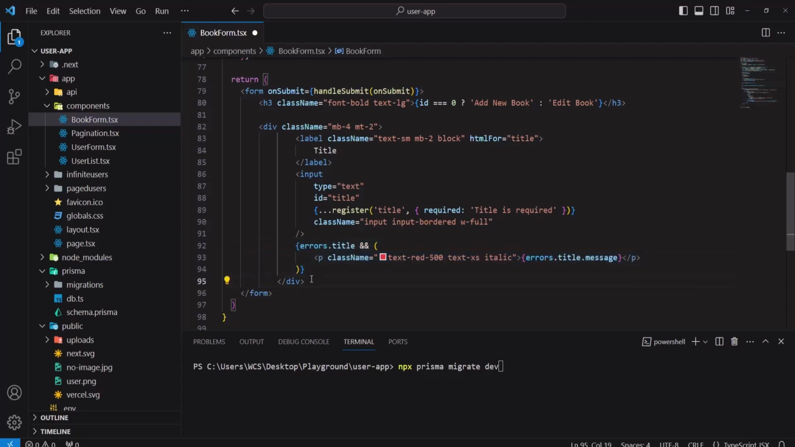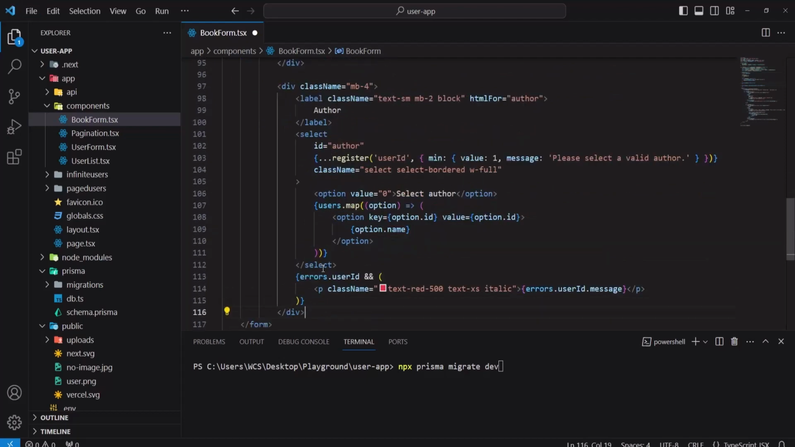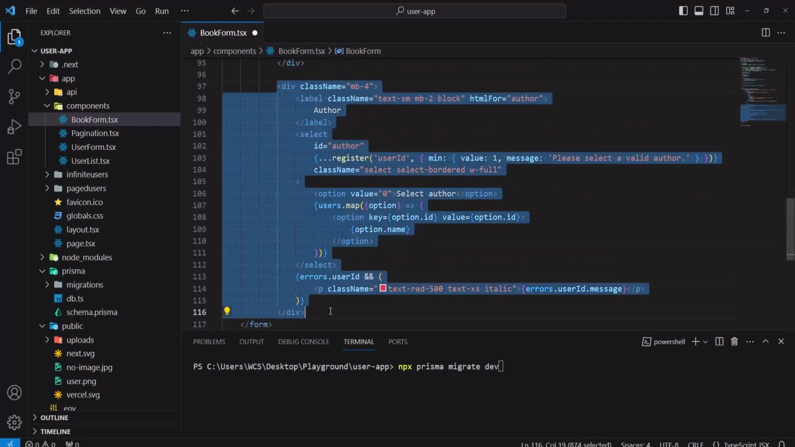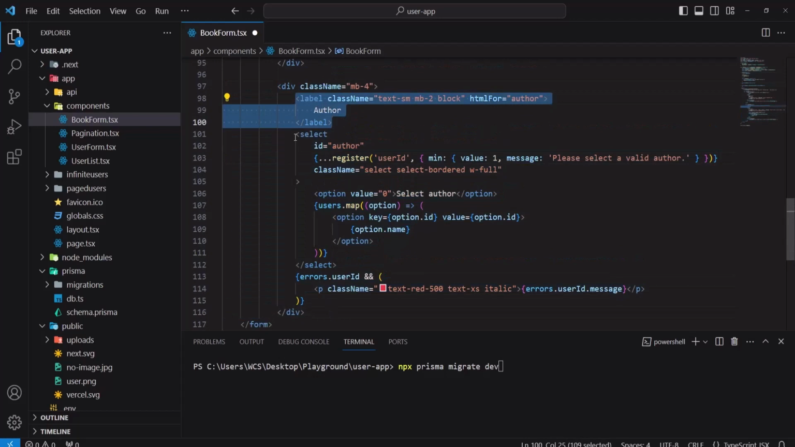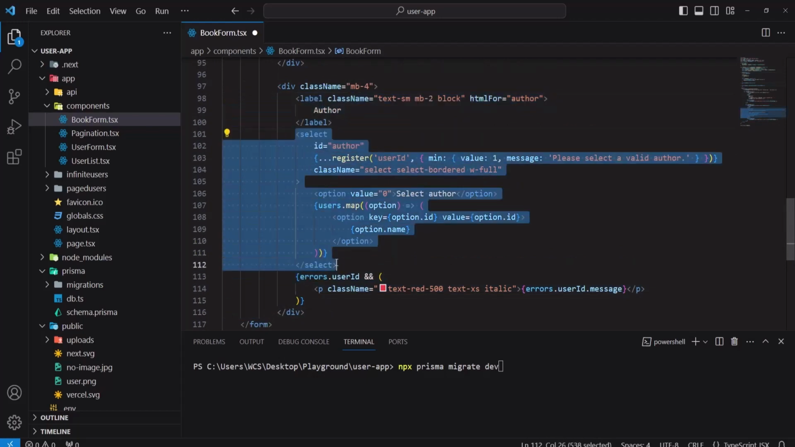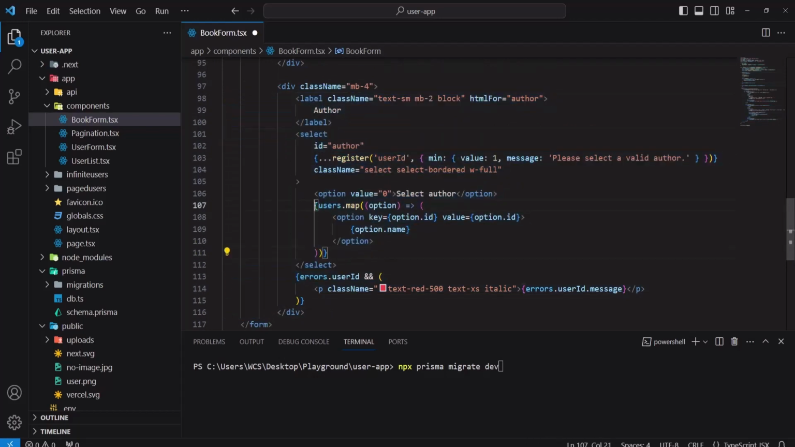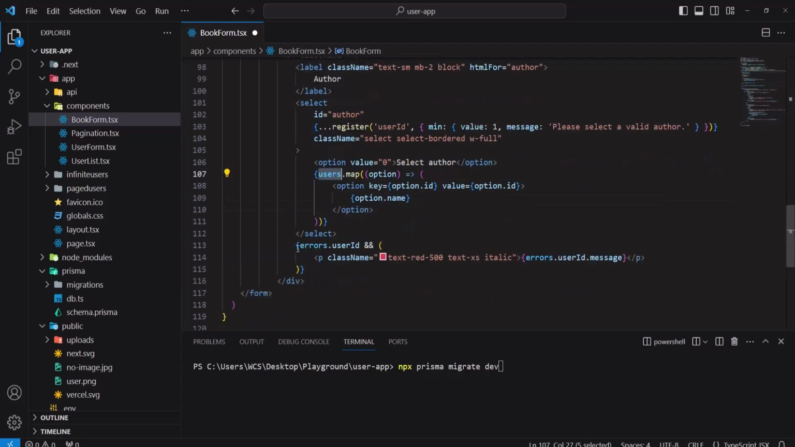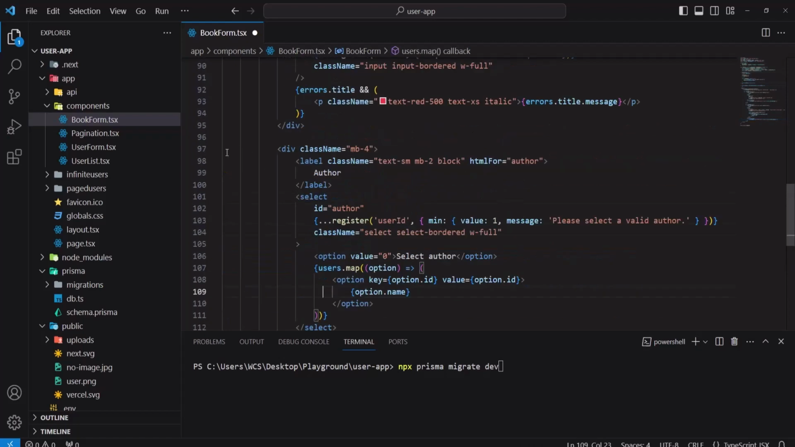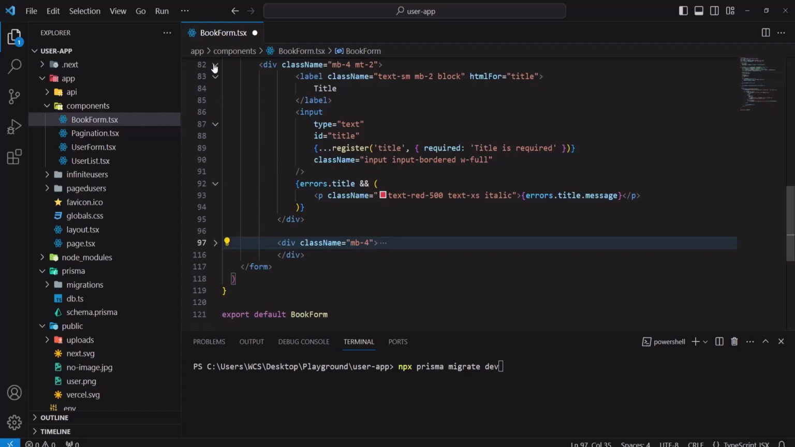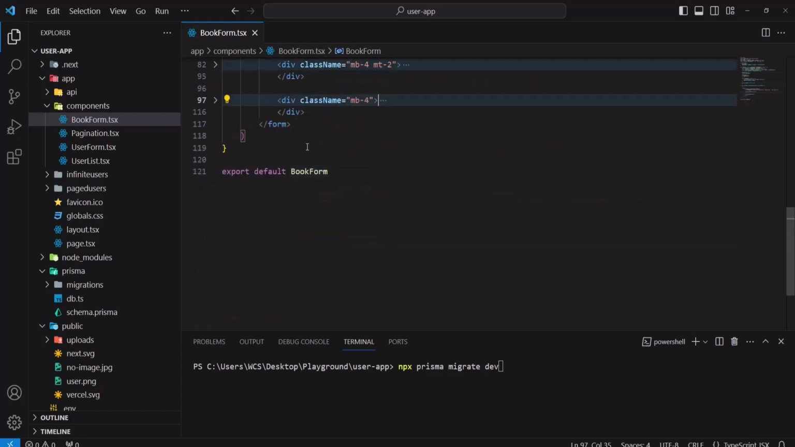And after this we will have input for author. So this is the div, this is the label, and this is the input, I mean select input, and here you can see that the options are coming from the users. And this is for the validation error. Now let's minimize this, also minimize the first one. Let's save this, and it's well formatted now.